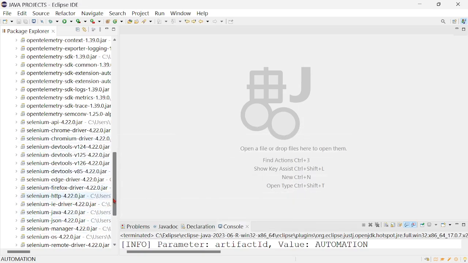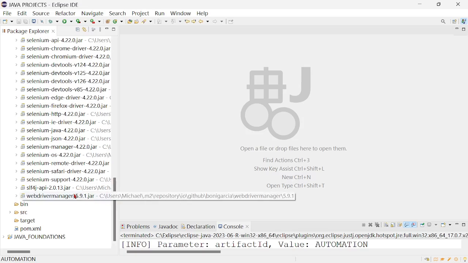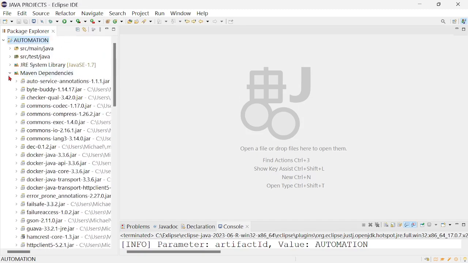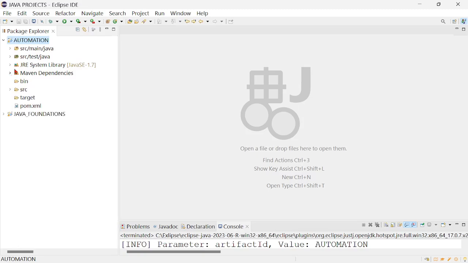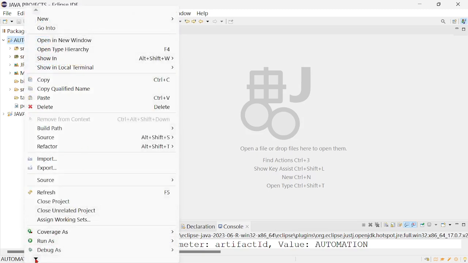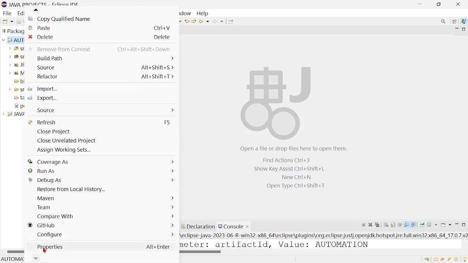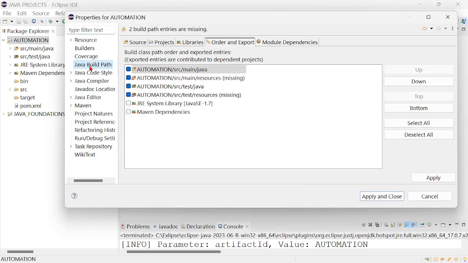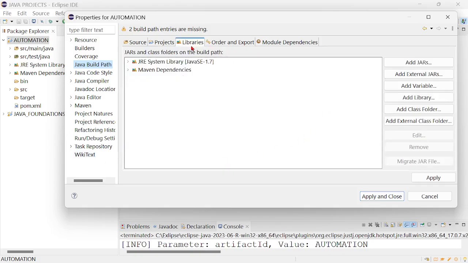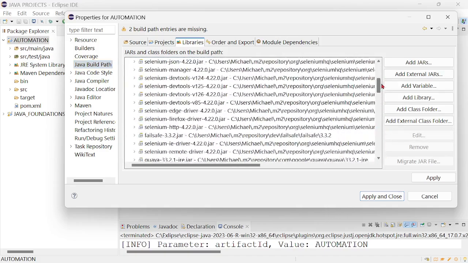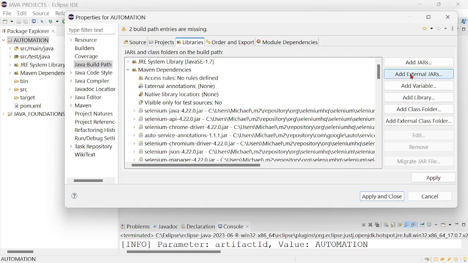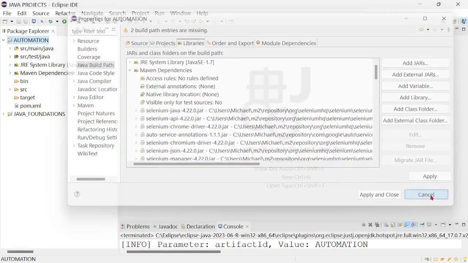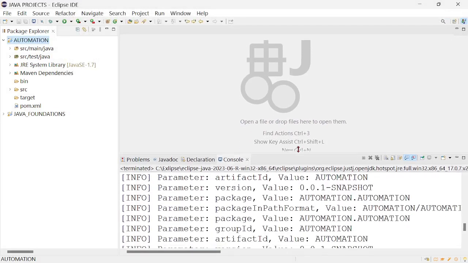Selenium, WebDriver Manager. Also, you can see it by right-clicking, going to Properties, and in Java Build Path, you can check Libraries, Maven Dependencies. If you need, you can add external jars here. Cancel. Right now, we're gonna create a file.